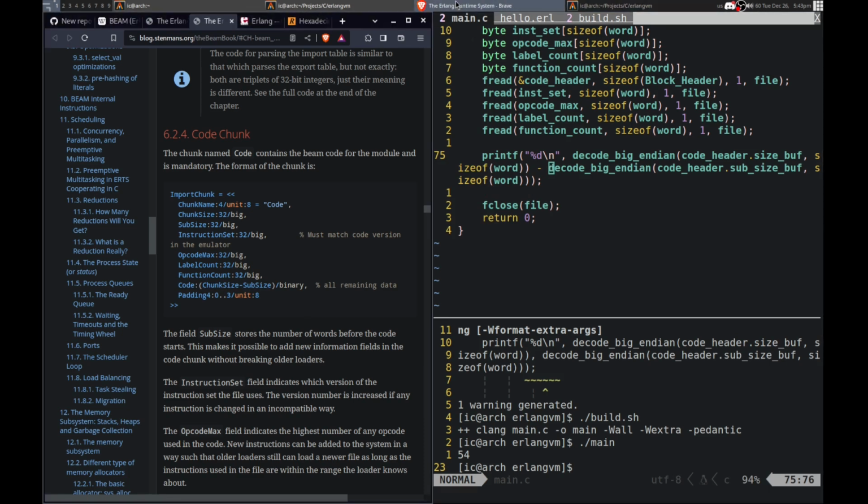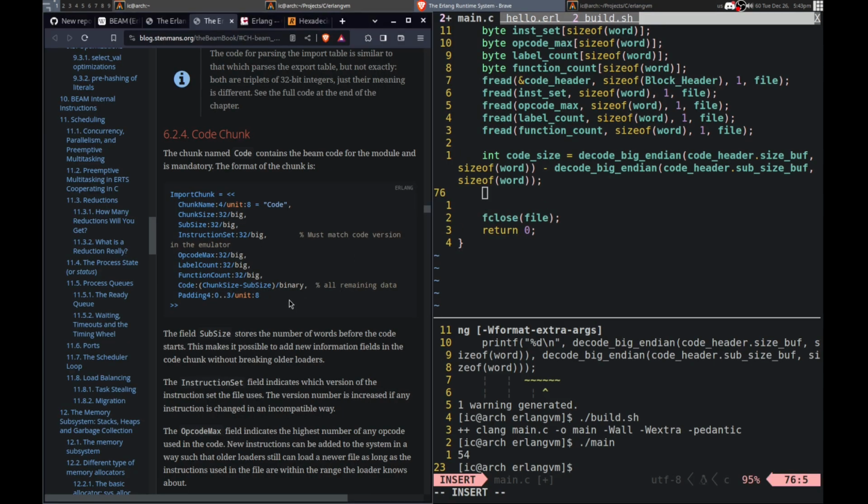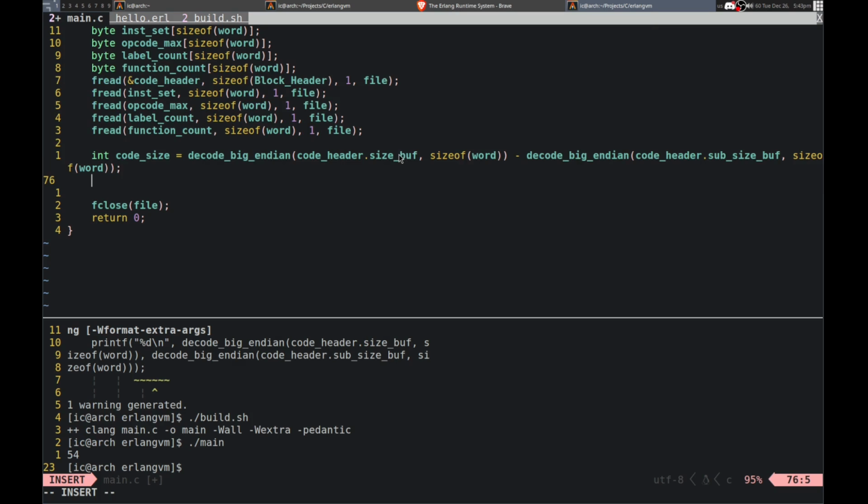So I could actually assign this to just a variable for now. Code size equals that. Alright. And then we just need to read that many times. I'll just read it into like an array of bytes. Code, and yeah, so it'll be code size. No, 0 and size. Can I do that? I think that is something that you can do. And then we can just read it.